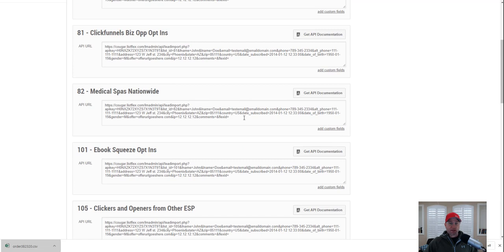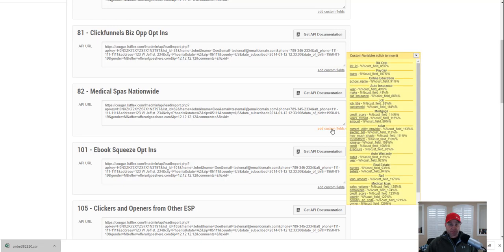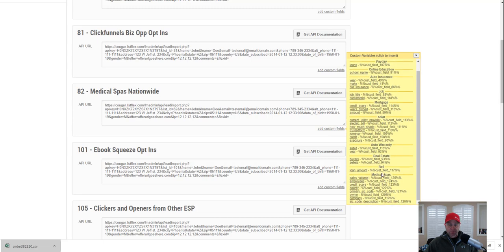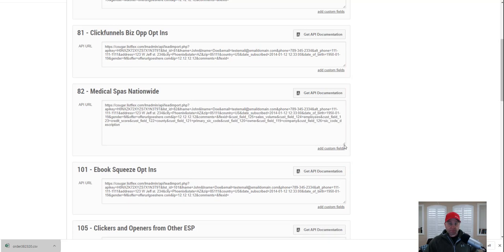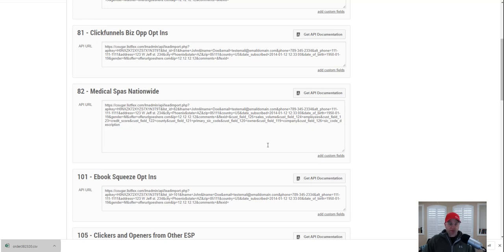Here we go. So if I want to add custom fields, this is the standard contact information that's already kind of predetermined. If you want to add the custom fields, all that you would do is click on this button right here. You would go to medical spas in this case, and I'm going to click on these, and you're going to see them slowly be added to this API here on the left. So I'll do sales volume, employees, credit score, county, SIC code, owner, company, SIC code description. So what I just did was added all of those custom fields.